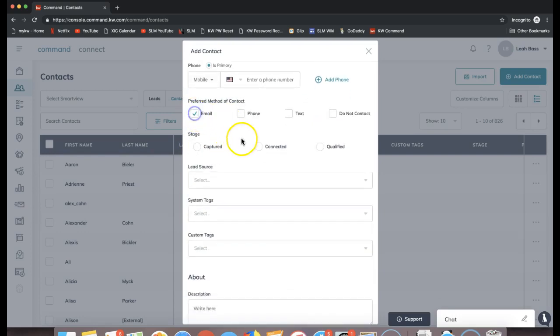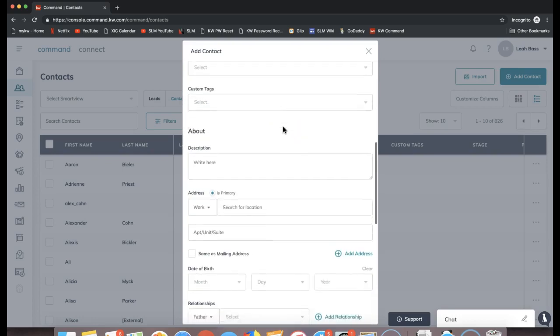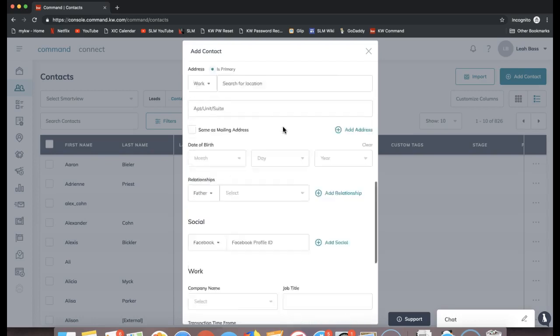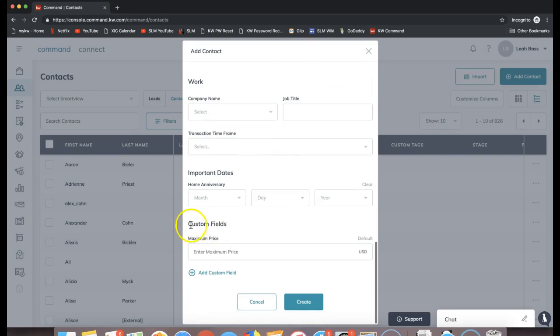You can go down and enter in all this information about the contact, but what we really want to focus on for this video is scrolling onto the bottom where we see custom fields. You'll now see that maximum price here that we entered in as a custom field. This would not have been there previously, only because we're adding that in as a custom field.